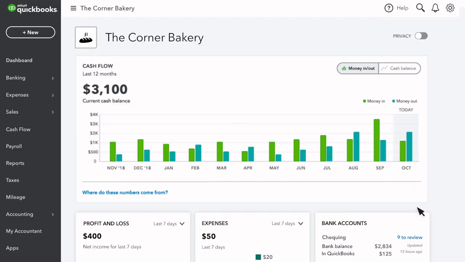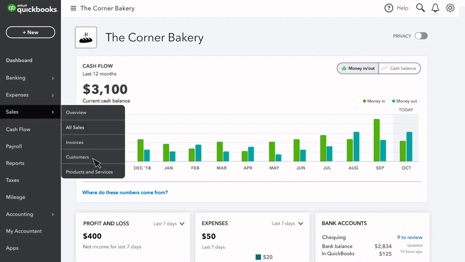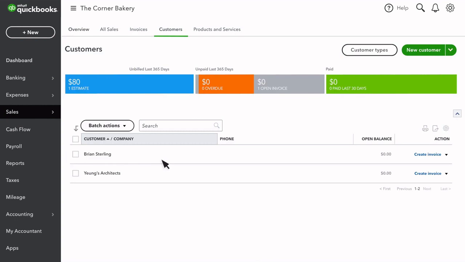It's important to note that estimates are non-posting transactions. That means that the estimate we just entered will not impact the customer's balance. Let's confirm that by clicking Sales and then Customers. Right here we can see that our customer's balance is still $0, so they don't owe us any money yet.